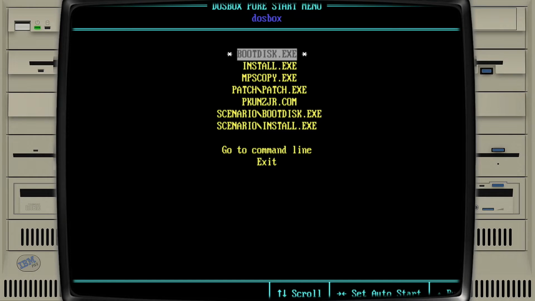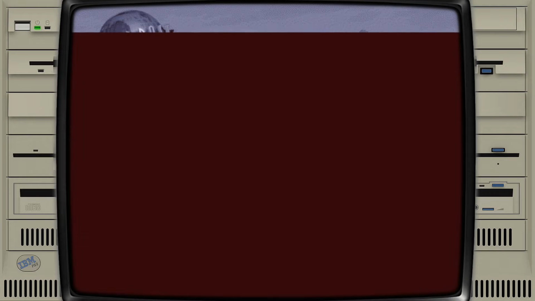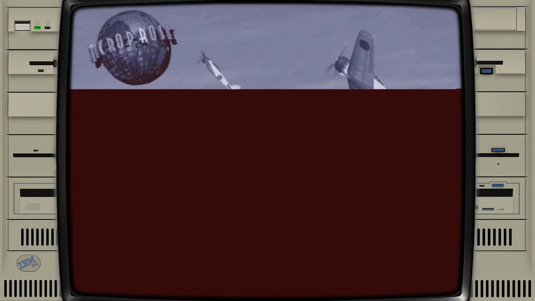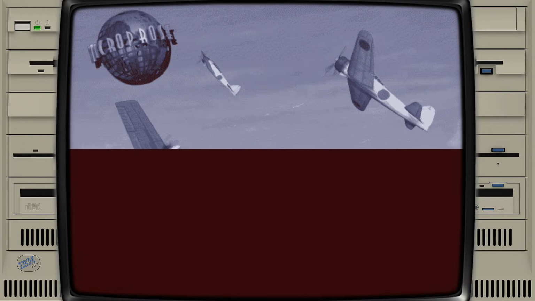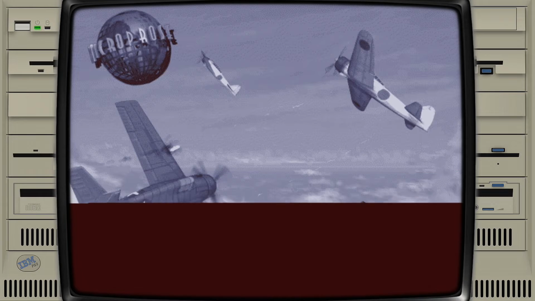Next thing we need to do, we need to try to figure out which one is the installation file that we need to install. So the most obvious one is this one, install.exe. Go ahead and press that, and then you've got this screen. Let it load up.